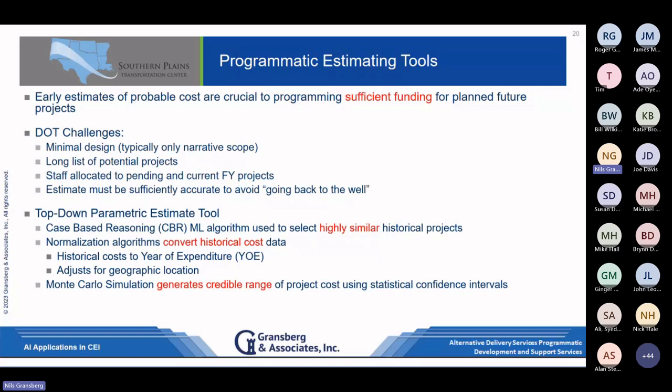We normalize the historical costs for geographical location, as well as moving those dollar costs up into year of expenditure, either midpoint of construction or whatever point that happens to be. We want to escalate those. We're going to index them up. Geographical location is a huge change in where things are located and the cost of that.